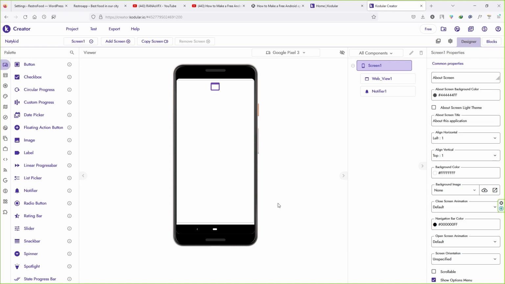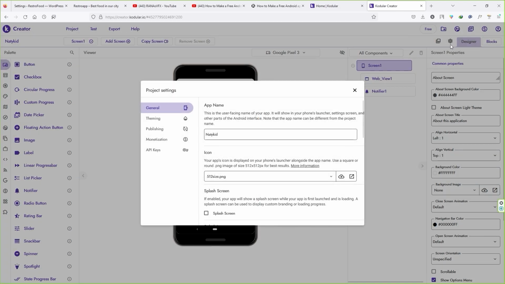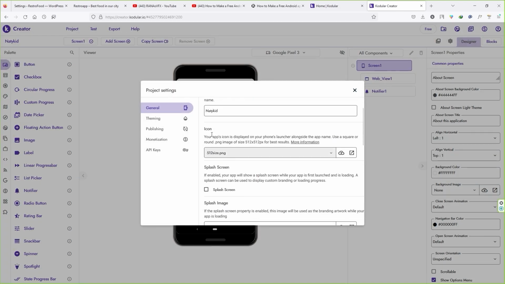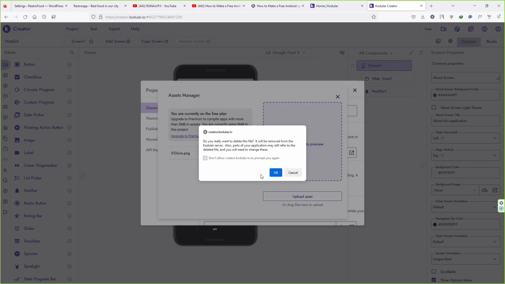You don't have to do anything, guys. All you have to do is change the icon. Let me show you how you can change the icon. Let's go here. This gear icon. Scroll down. You can see this is the icon. Let's change it. Click on upload. Let's delete this one. Click OK.